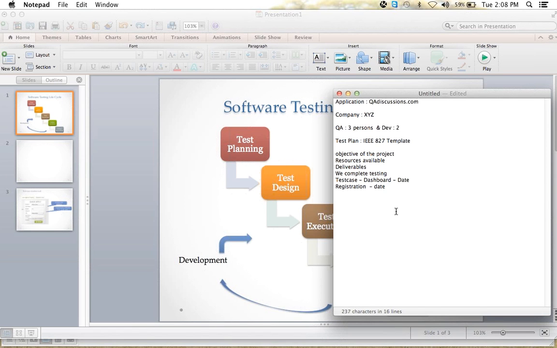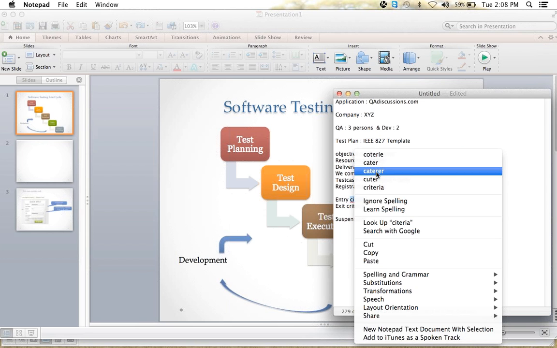And also, in a test plan we have so many things. We will discuss the test plan in detail later, but I'm giving you an overview of a test plan now. So what is an entry criteria, exit criteria, or we can say suspension criteria? What do we mean by entry criteria and exit criteria?